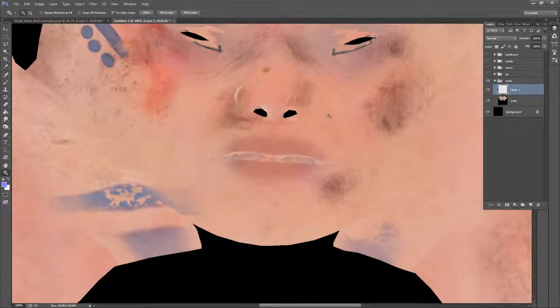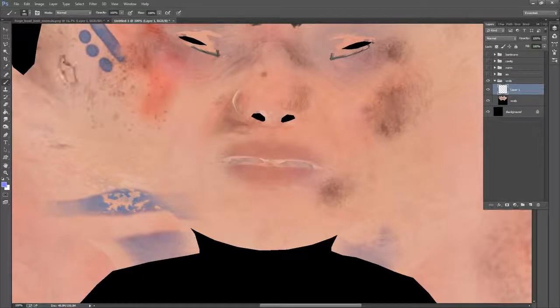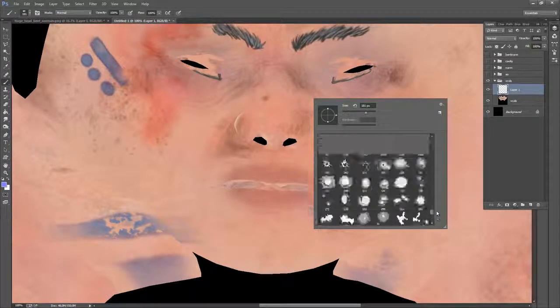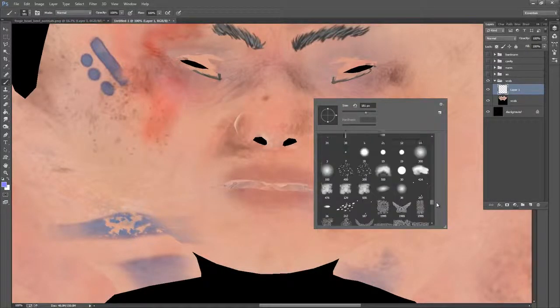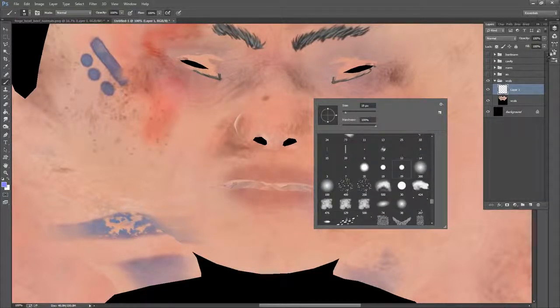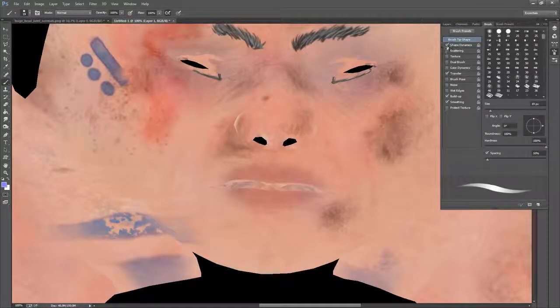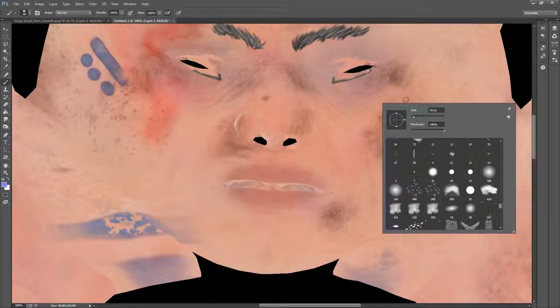I'm going to create a new layer over the top. And here, I'm just going to get a paintbrush, and I'm going to grab a sort of hard round brush. Bring up my presets. I'm going to turn off shape dynamics, and I'm going to turn the hardness down as well, so it's a bit softer.